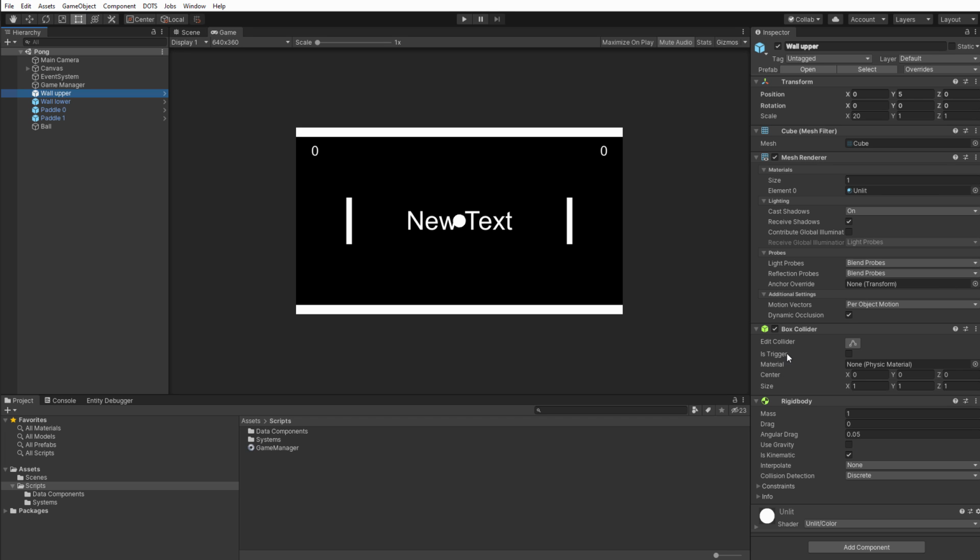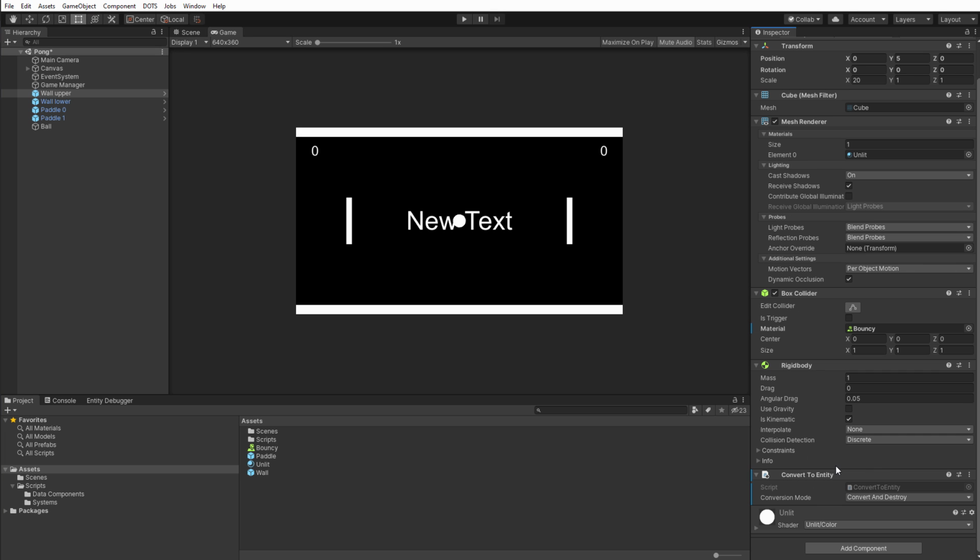One thing I am going to do here is drop a bouncy physics material on here because we're going to be using the built-in physics. I'm going to want the ball to bounce around. I'm going to have the same on my paddle. And then I'm going to go to add component, DOTS, and then convert to entity. Now these walls will be converted to entities automatically when I run this.